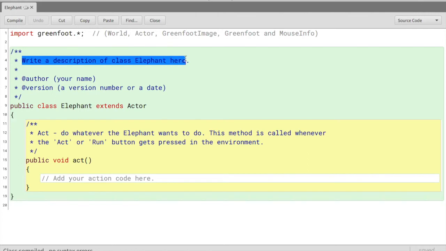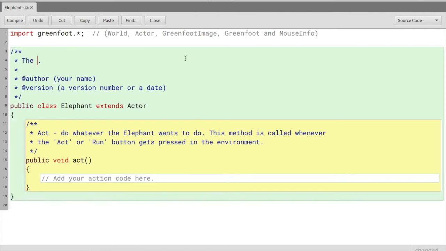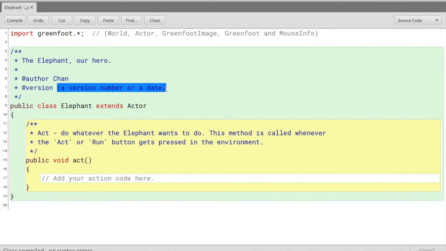And inside each class that you create in Greenfoot, you should write a description of that class. In this case, this is an elephant, which will be the hero in our game. You also want to include your name and a version number or date. So here Chan, and this being March, we'll type March 2019.